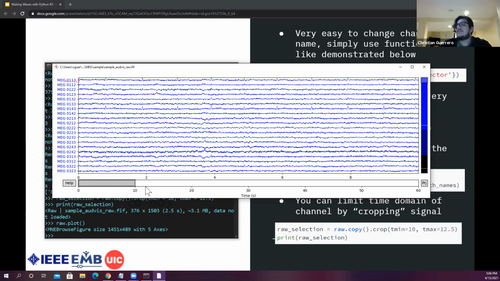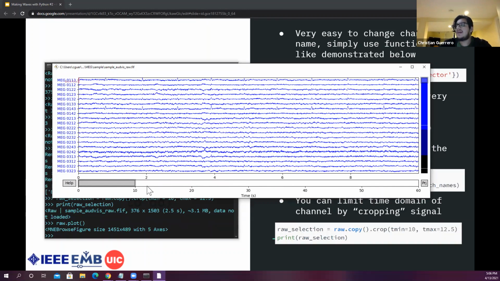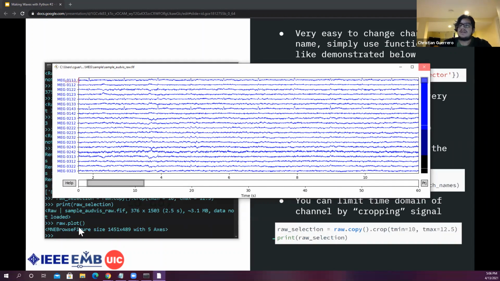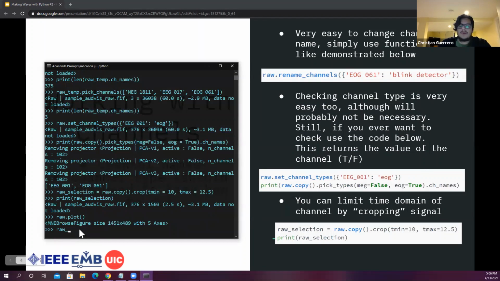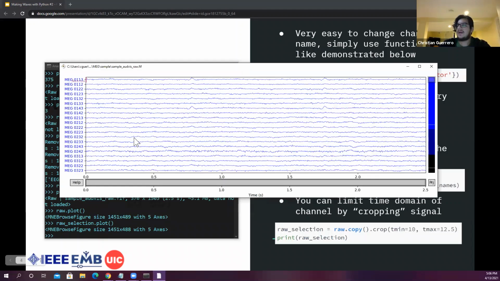But as you can see down here, our entire array goes from 0 to 60 seconds, and you can move down and view different sections. But if we do raw_selection, access the new variable, and plot this data, then we get another plot, same channel types. However, now we have a selection of data that only goes from 0 seconds to 2.5 seconds, just as we intended. So we can see that we did in fact crop the data.